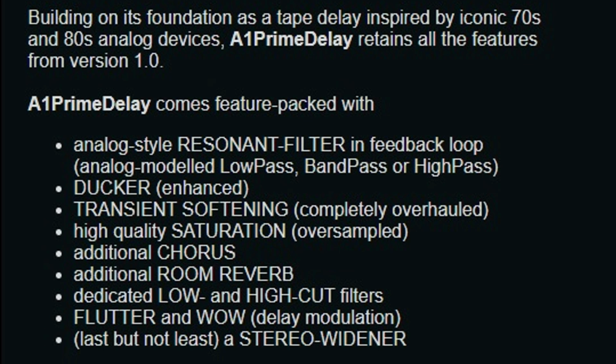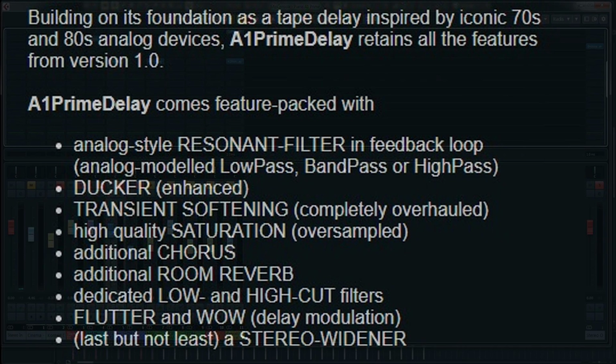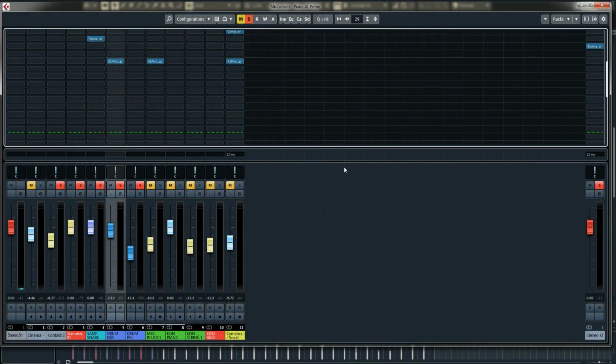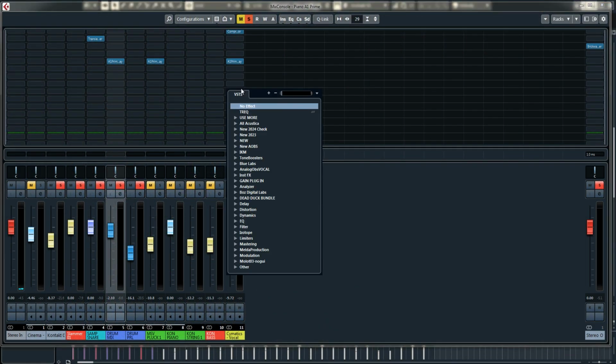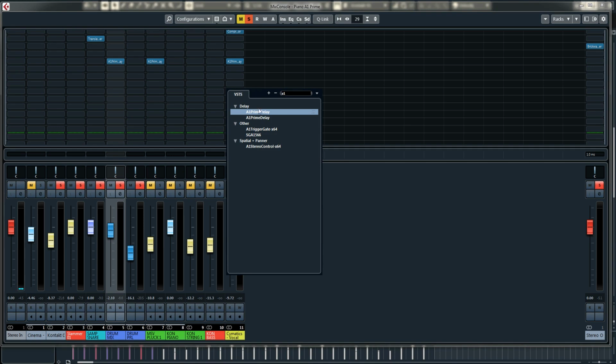There's additional chorus and room reverb. There's also dedicated low and high cut filters. There's the flutter and wow delay modulation. And last but not least, a stereo widener, all in the one plugin. So that just quickly covers some of the features.